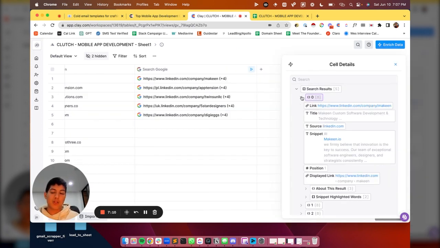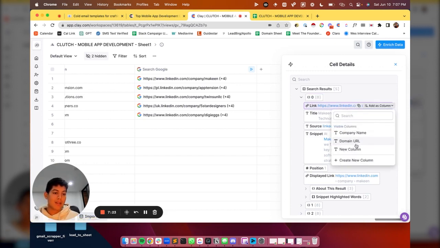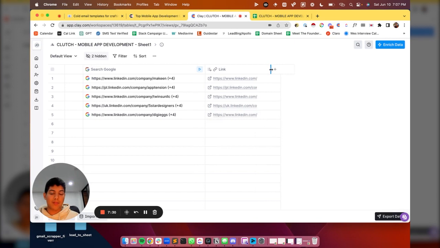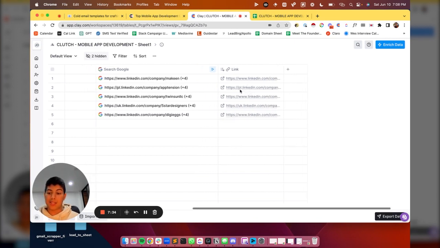So here, it's usually going to be the first result in Google. Because we're looking directly for one specific query, it's usually going to be the first result. So in this case, the first result is 0. What we want to do is simply hover over link, and create a new column. And so now we have the specific LinkedIn URL for this company page in a separate column that we can now utilize as a variable.